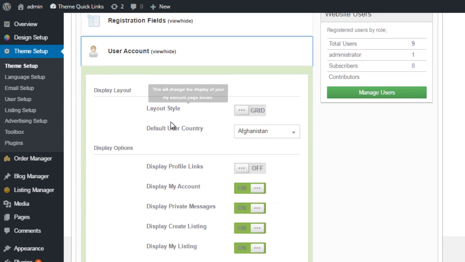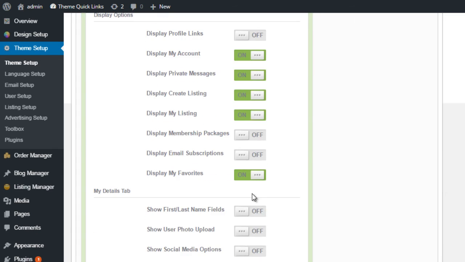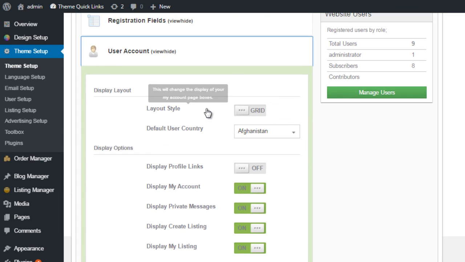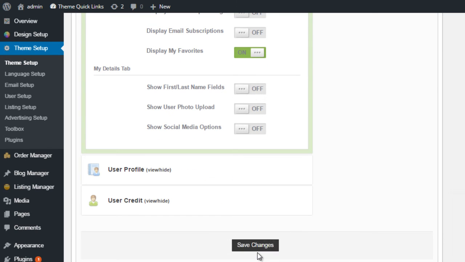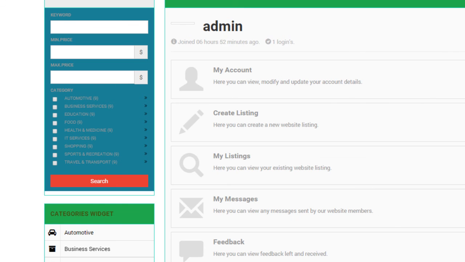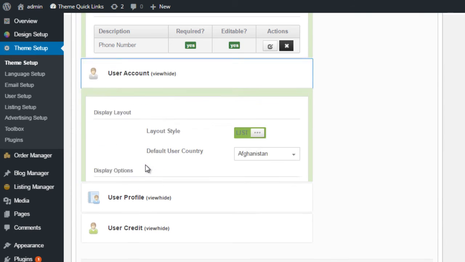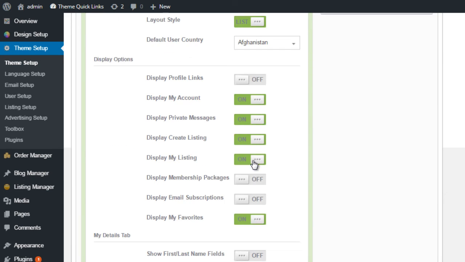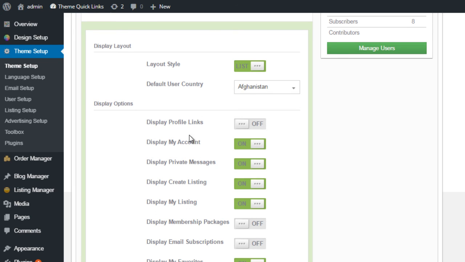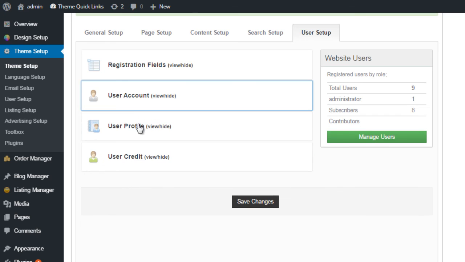Underneath that we have user account, and this refers to the actual My Account page itself. Here you can turn on and off the display options for this specific page, including the layout options, so we have grid or list. At the moment, as you can see, they're in the grid, or if I wanted to swap that over to a list and give it a refresh, see now they're listed one by one. Additional options include the default location for users should they not specify one, and you can turn, like I said, on and off profile links, My Account options in their My Account page.